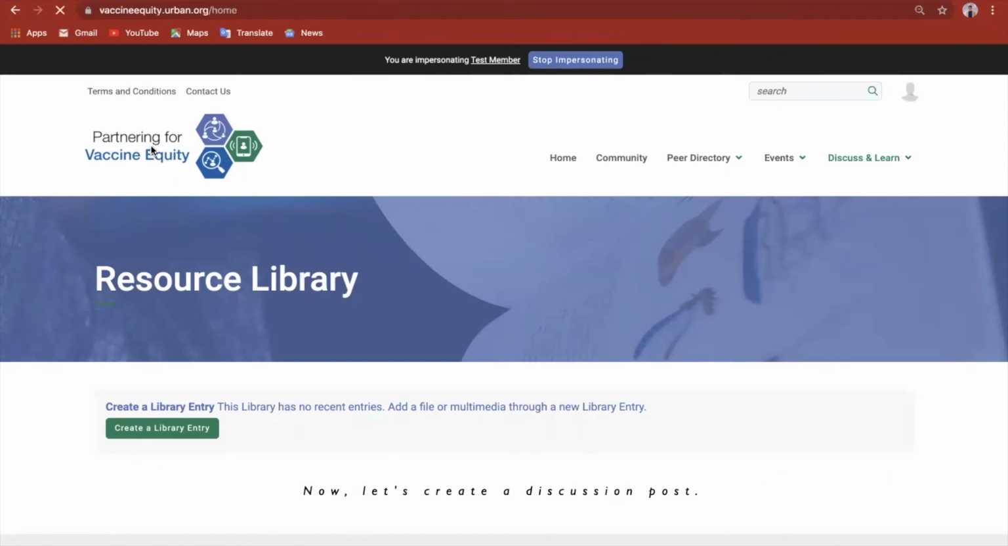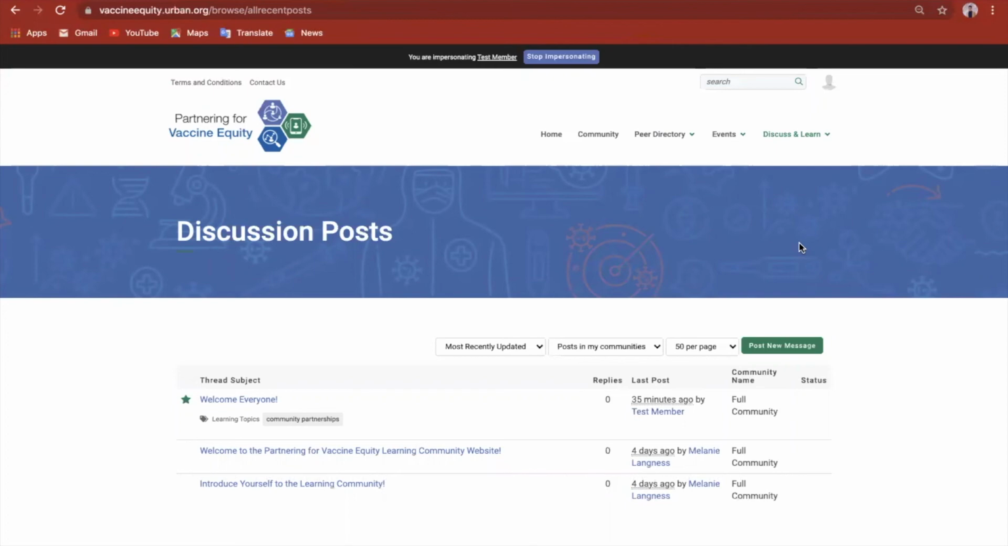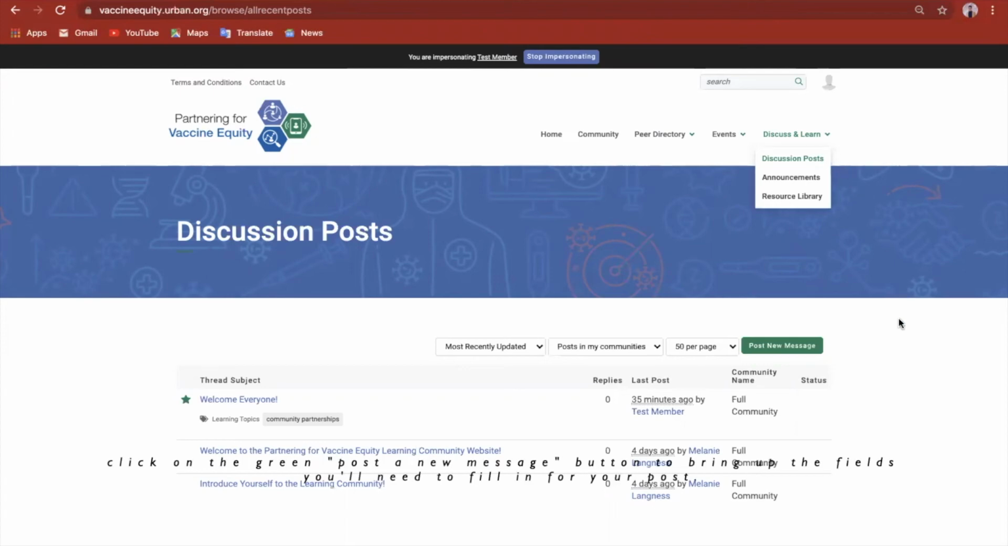Now, let's create a discussion post. To create or respond to a discussion post, go to the discussion section of the website through either the Discuss and Learn shortcut button on the homepage or the Discuss and Learn drop-down menu in the top right navigation bar. Click on the green Post a New Message button to bring up the fields you'll need to fill in for your post.